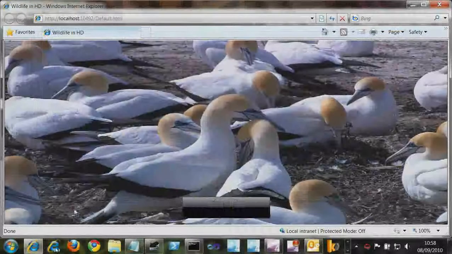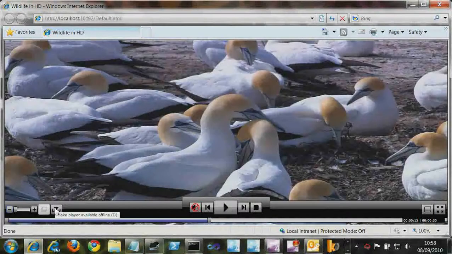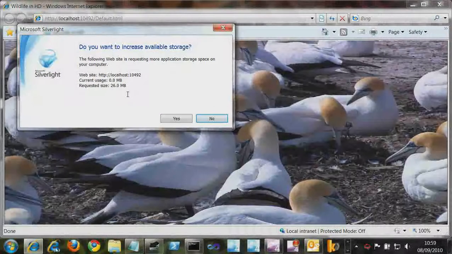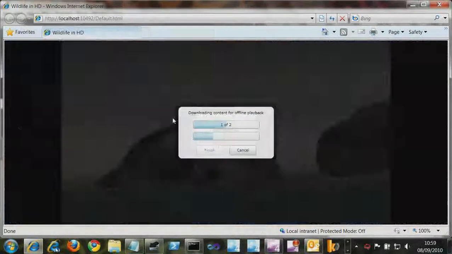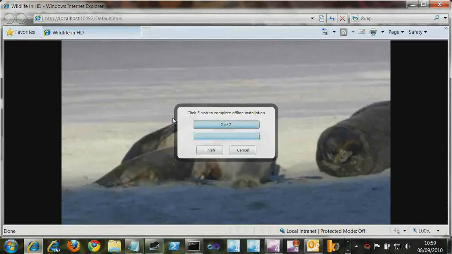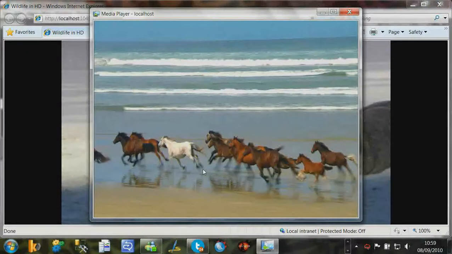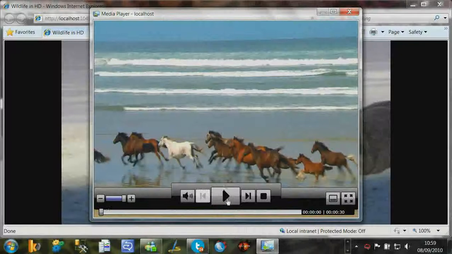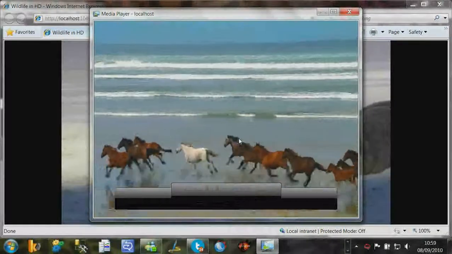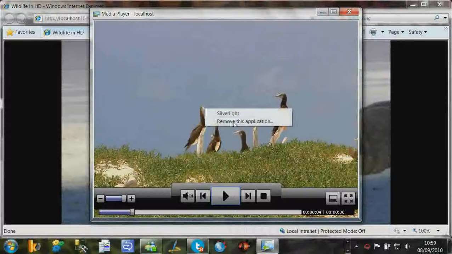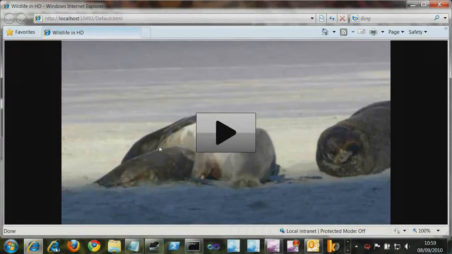And then interestingly, which might be useful to users, I could make the player available offline. So let's click that. What it does is it uses some local storage space with Silverlight. It's going to need 26 megs, it looks like, for this video. So let's click yes. It downloads it, installs a local player, and now I have a local player for that particular video, and I can play it from my local machine. So I can travel on a train or something and watch that. Let's remove that local player. We're back to the main player over here.